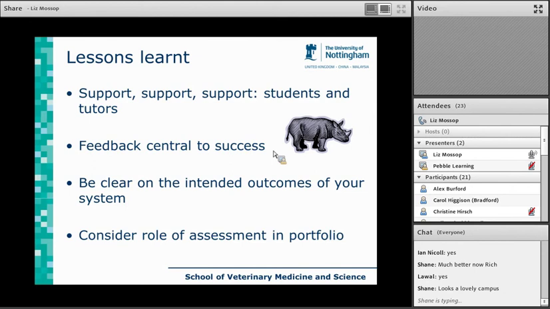The one thing I would say is to be very clear about what you're trying to do with your portfolio system. I think we have very clear aims and objectives with it, and that helps everybody to understand why it's there. We see students developing really well these skills we want to develop, so we know it's working, but you need to be clear on that with your students. Don't just have it for the sake of having it because it looks fancy and it sounds nice.